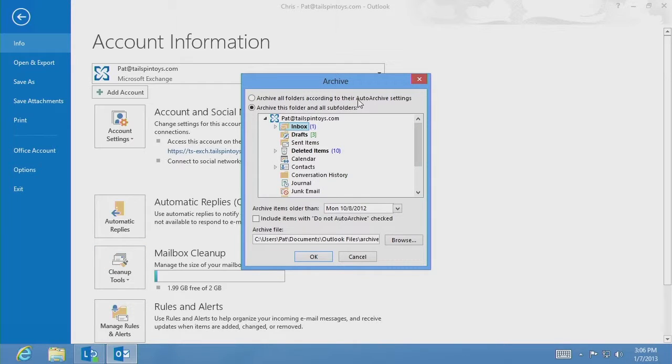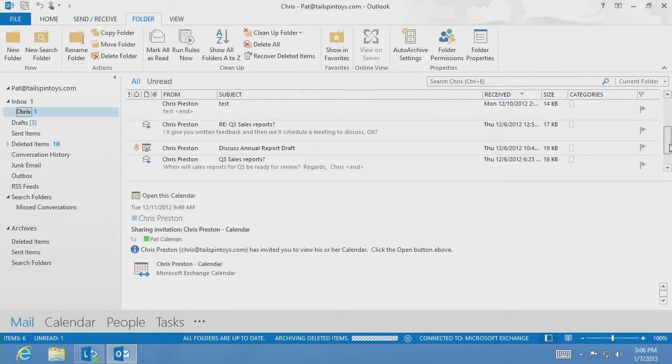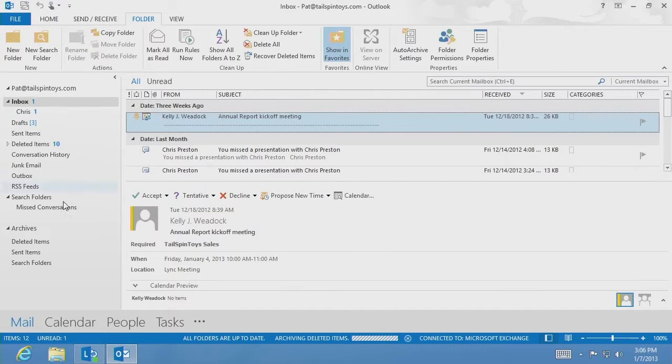The default selection is to create a new archive, but I am going to select to archive all folders according to their auto-archive settings. By selecting OK, once I am back in my mailbox, I can go back to the Chris folder and see the progress of the auto-archive. There's a progress bar displayed at the bottom of the mailbox.